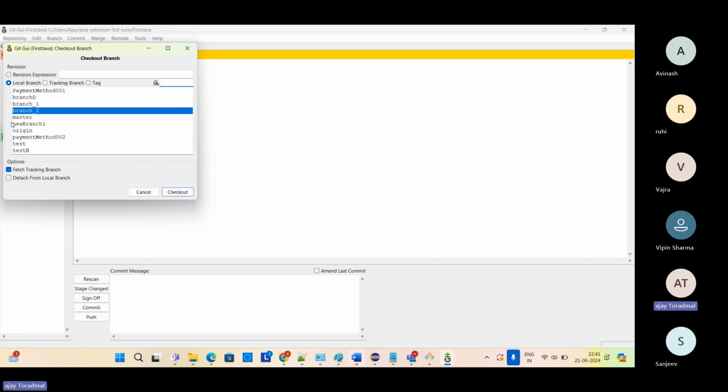All right, so these are the branches so far I have created on my local. There are a few branches I have pulled from the remote as well, so those branches will be available here. From the remote, we have pulled some branches, and those branches are available here. If you want, you can switch to any of these branches.